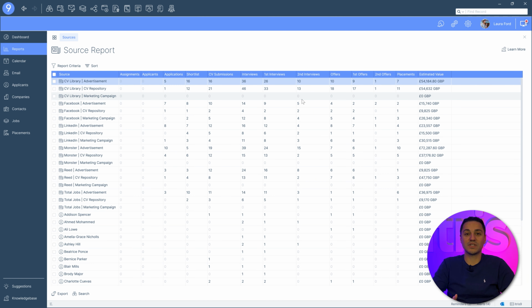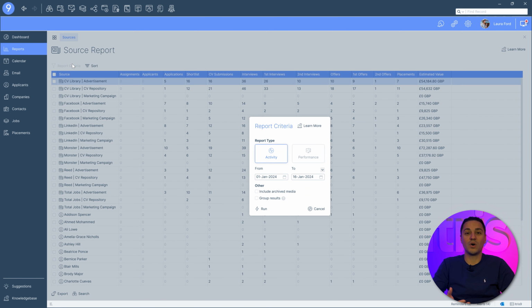So for example, if a CV was perhaps found on CV Library, the user would be prompted to go and enter when creating that applicant where it was found, and then there is a report which allows you to see on either a quarterly, a monthly, or a custom date basis how successful these various channels are being for you when finding the right talent for your clients.